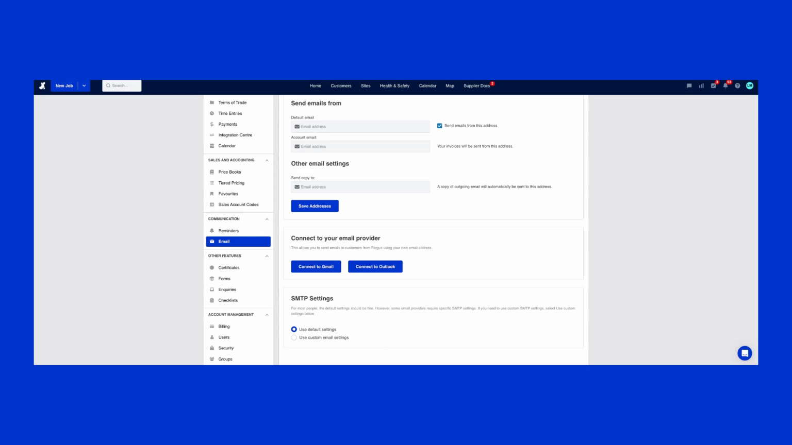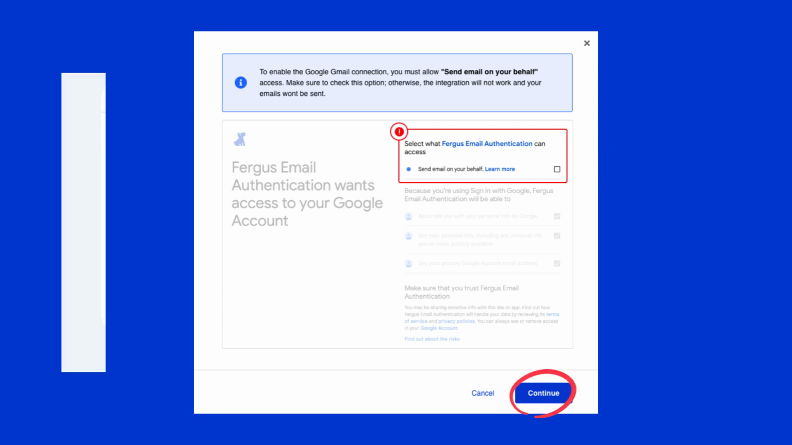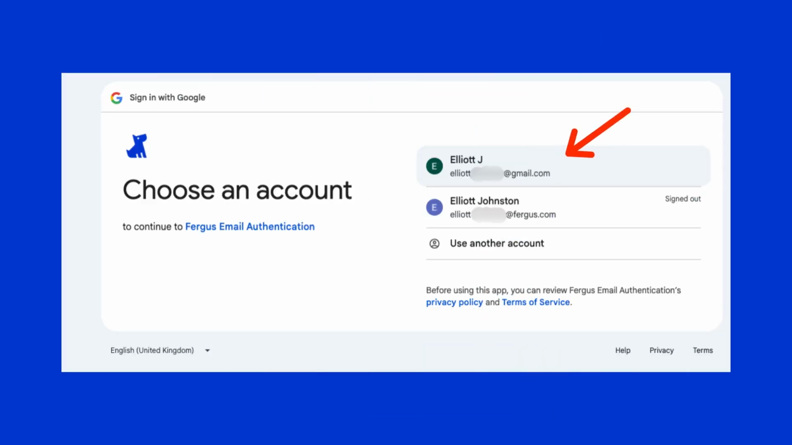Let's walk through connecting Gmail first. Click Connect to Gmail. You'll need to authorize Fergus to access your Google account. Make sure to tick the permission box, then click Continue. Select the email account you want to connect. You may be prompted to sign in if you haven't already.